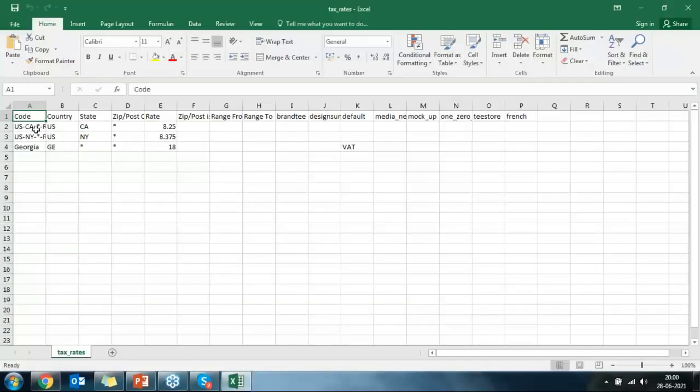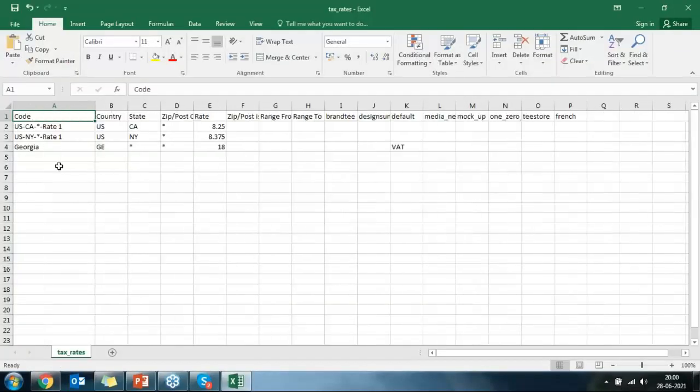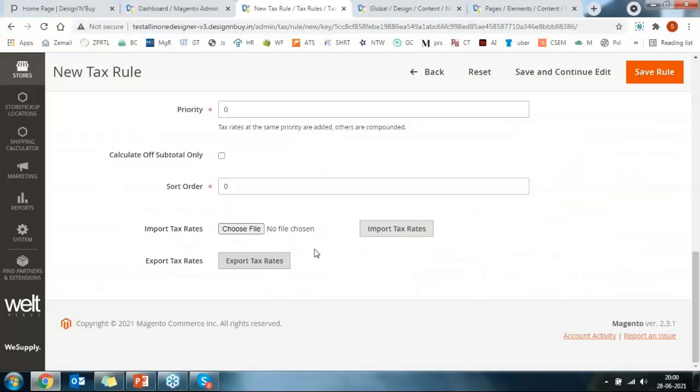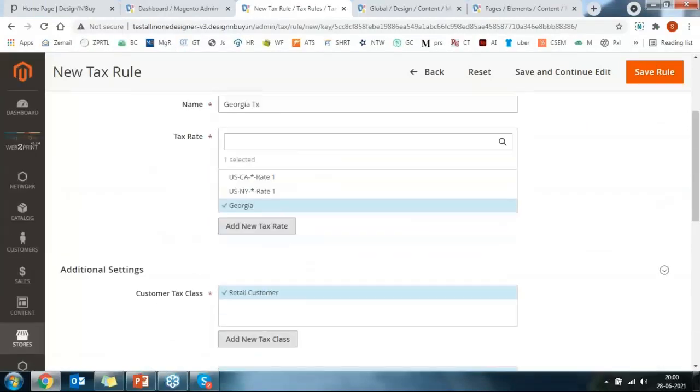Let me show you. So first of all, country code in 2-digit, state code, zip-wise bifurcation, based on states your tax structure. If zip code post range is applicable, insert it accordingly, and language-wise your labels. And that's the CSV file. Choose file, click on import. So new tax rule zone can be created.